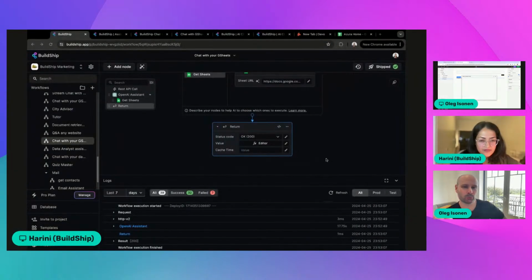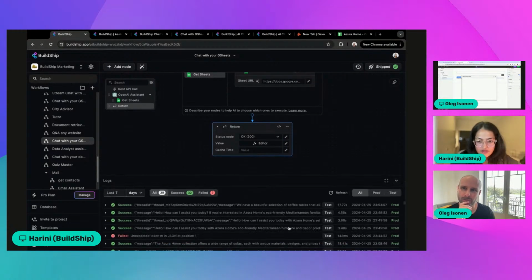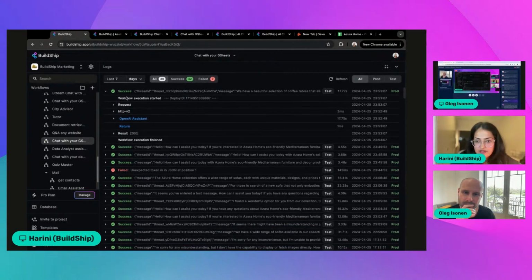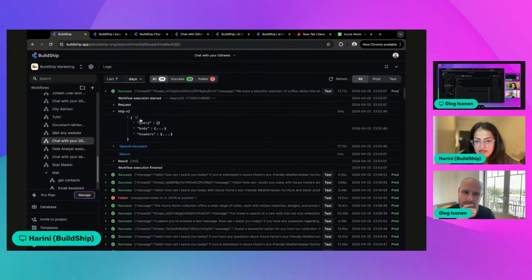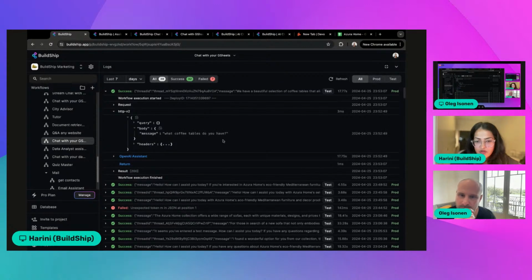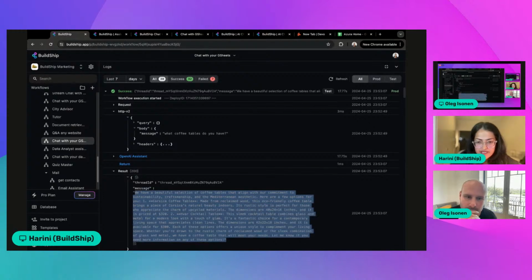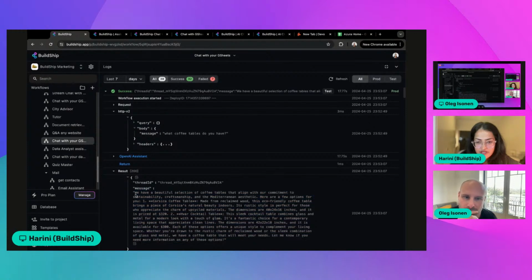What I want to see is what did I send and what was the response from the AI. Also, ideally, how long did it take? So let's see this, the incoming request. What coffee table do you get? The result is that we have identified a beautiful selection of coffee tables, etc. So it's inside this JSON, in the message, with this kind of response.